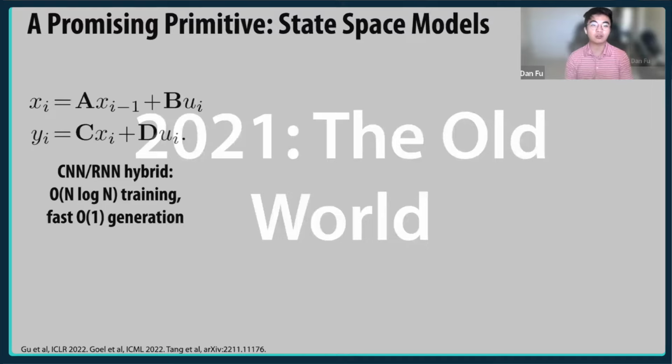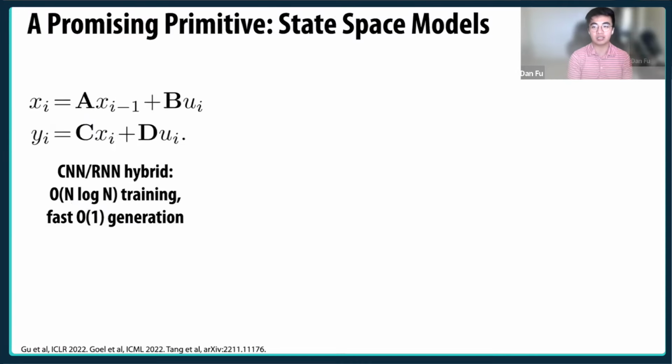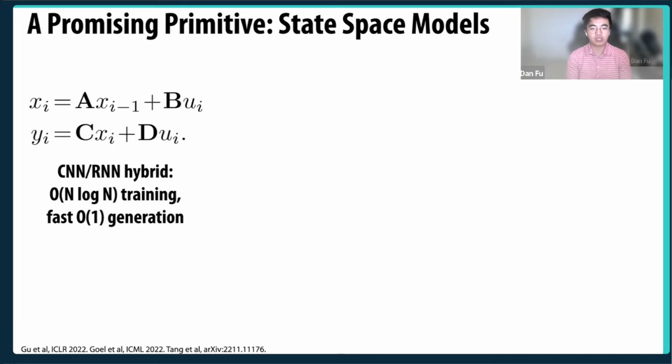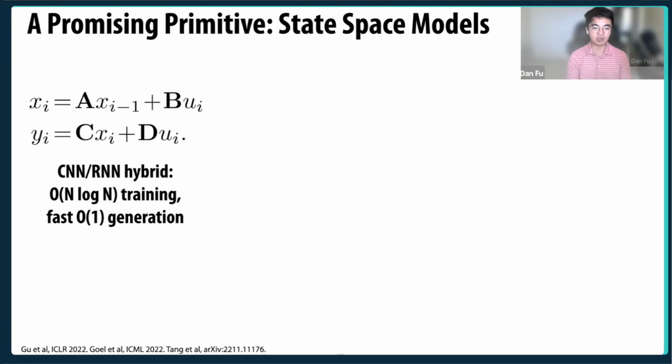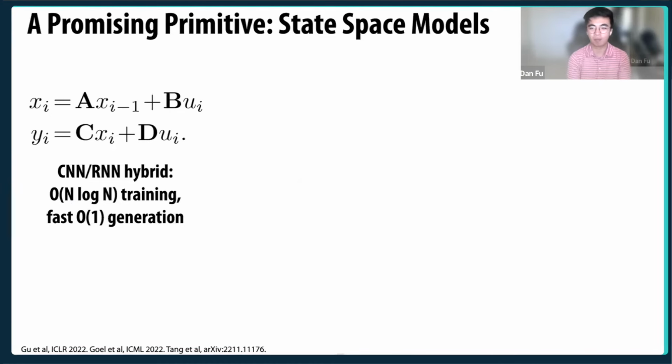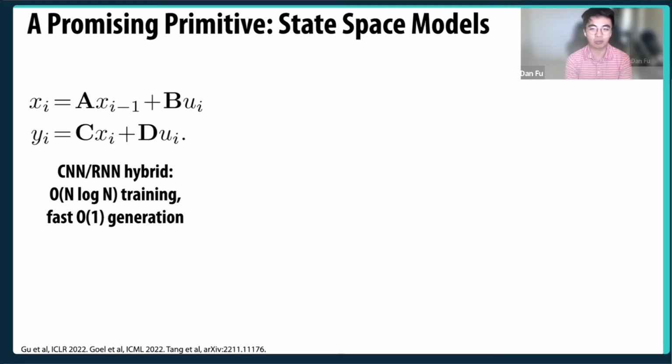This is when we first started getting interested in these subquadratic, more efficient models. So there's this emerging class of primitives called state space models that you can kind of think of as a mix between recurrent neural networks, RNNs, and convolutions. They had some nice computational properties.